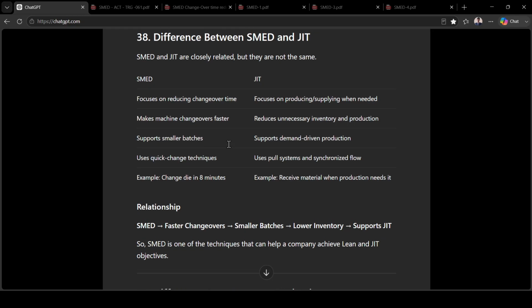Difference between SMED and JIT. SMED and JIT are closely related, but they are not the same. SMED focuses on reducing changeover time. JIT focuses on producing or supplying when needed. SMED makes machine changeover faster, while JIT reduces unnecessary inventory and production.